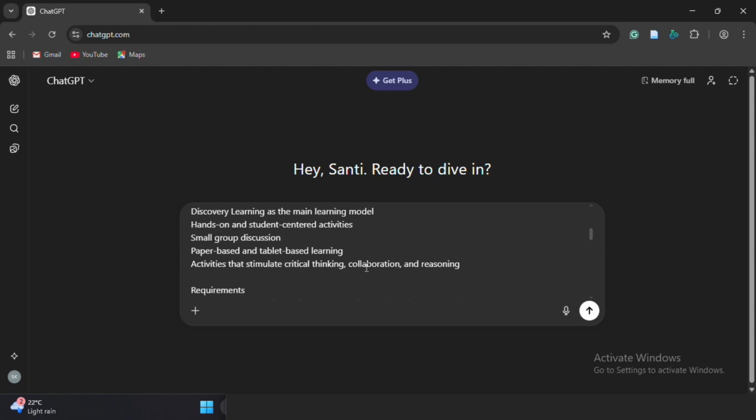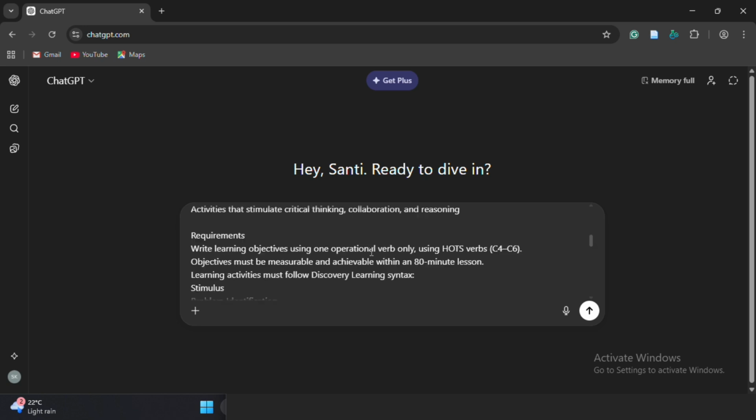I also mentioned that the lesson should use Discovery Learning Model and include hands-on activity and small group discussion. I also provide several requirements for the AI. For example, the learning objective must use higher order thinking skill verbs, specifically from C4 to C6, and each objective should only contain one operational verb.